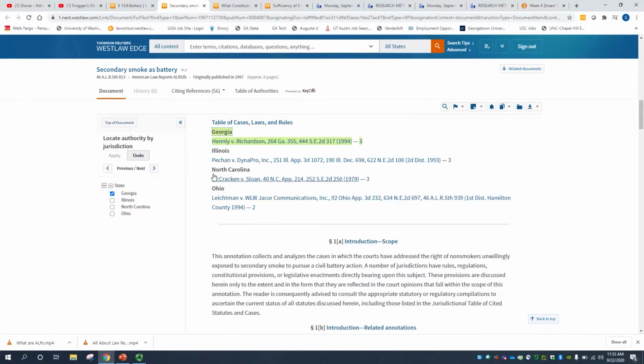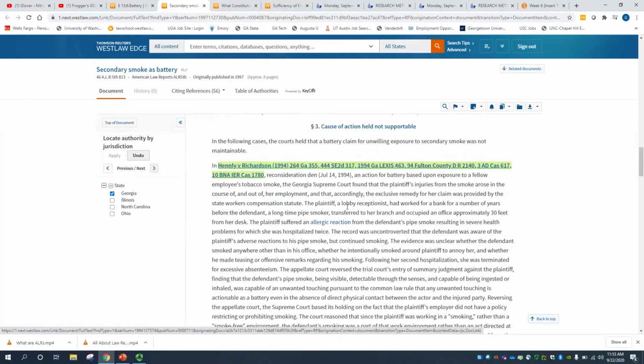So it gives us not only the occurrence in the outline where we run into Georgia within the specific sections of that outline that provides sort of our table of contents for the ALR, but it also gives us the Georgia case in our table of cases. And finally, we can see where it is mentioned in our discussion. And it looks like in this particular Georgia case that we've looked at before, the Henley v. Richardson, they actually found that the claim of battery was not viable. So that's how you're going to quickly locate cases in your jurisdiction.